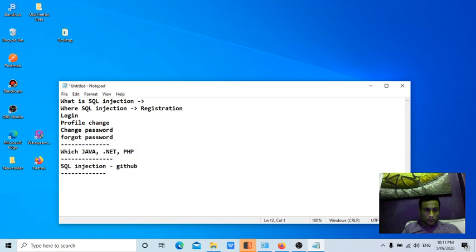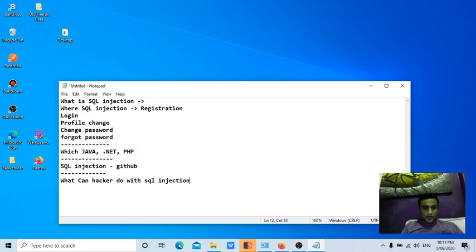So what can a hacker do with SQL injection, guys? Like CRUD, people remember something like this. CRUD means create, update, read, delete. For create, the query will be an insert SQL query. Update is the same thing. Read is select, and delete is something like drop. These are the simple things that can be done.